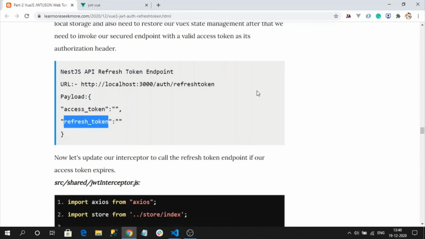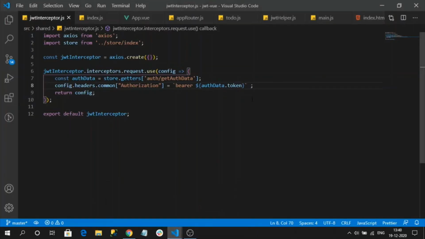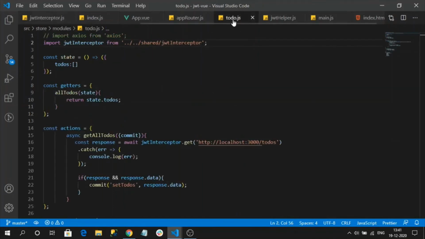So now we are going to add the refresh token endpoint. Where will we add it? Within the interceptor only. How can we do that? Let's go into our sample. Here we need to call the refresh token. When do I have to call it? Only at the time of expiration of our existing access token. So I can know whether my token is expired or not by a getter.